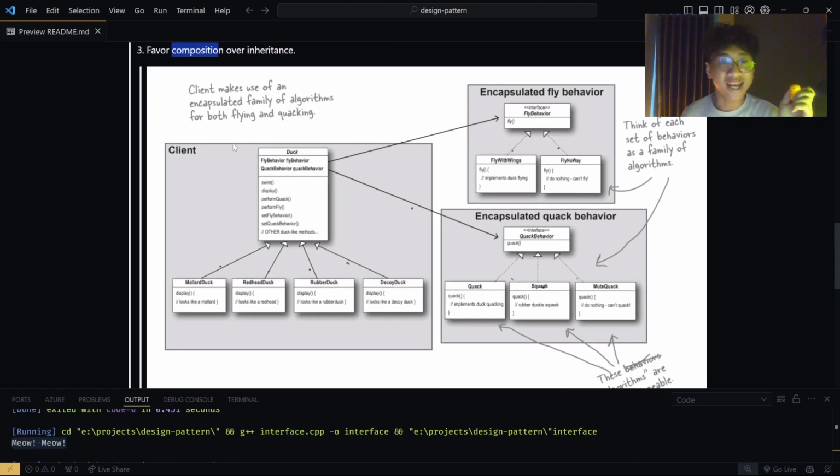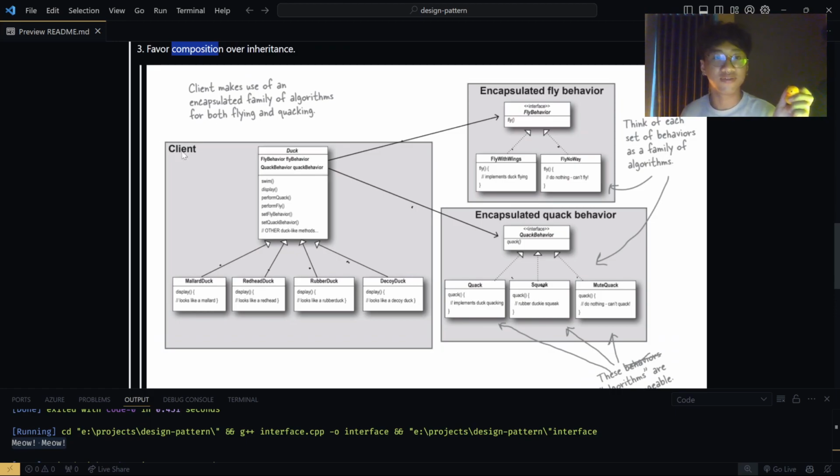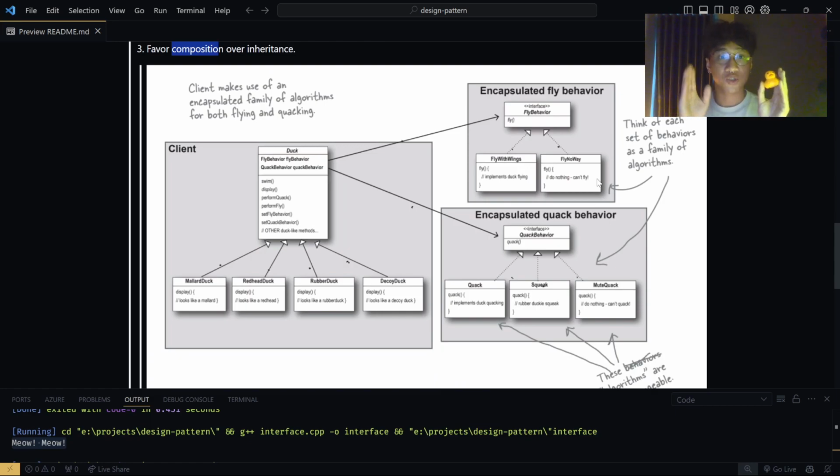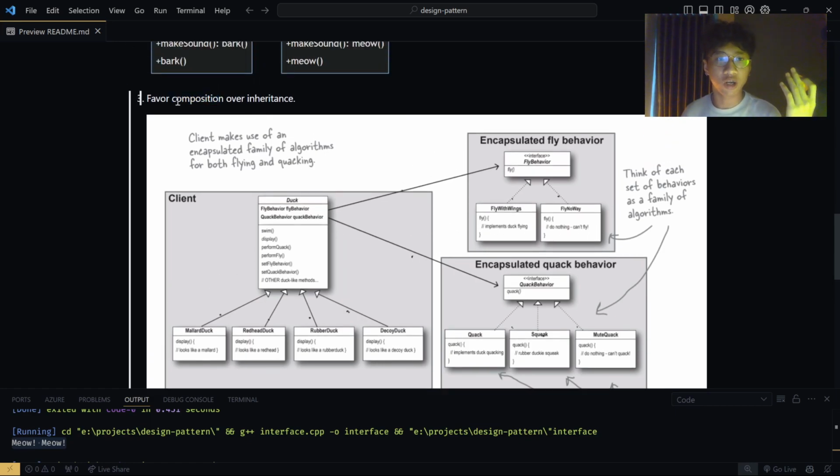So the client can make use of an encapsulated family of algorithms for flying and quacking. The fly behavior is a family of algorithms: fly with wings, fly away, and many other fly behaviors. And so that is composition over inheritance, because when you favor composition, you can change the components.